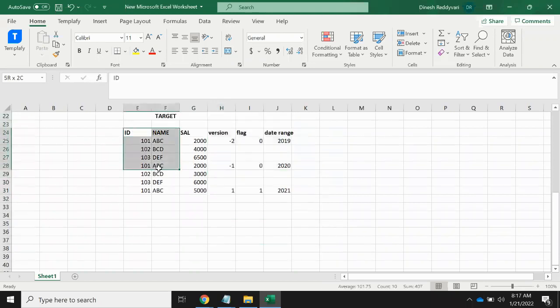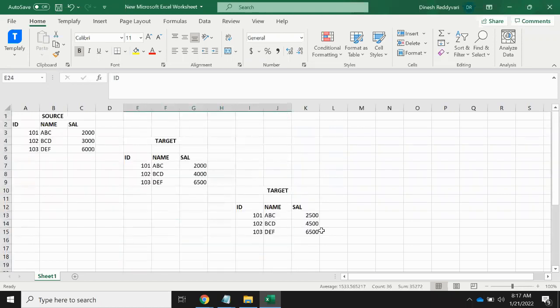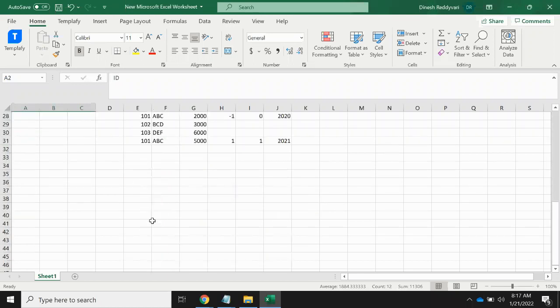To achieve this, what are all the things we are going to implement in Snowflake? We'll see that. First, we have a source table, this is fine. Then we will load it into a target table. When you are doing any inserts, updates or deletes in your source table, if you want to capture that, what is the option we have? We have streams, right?